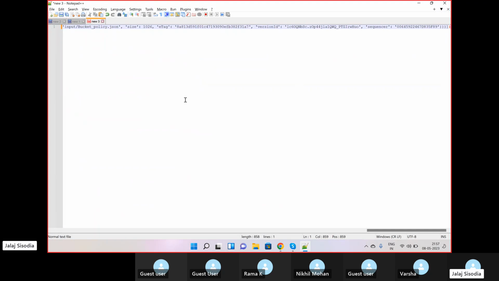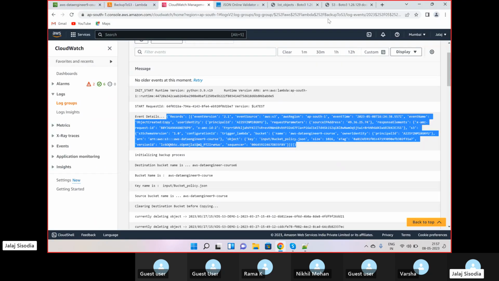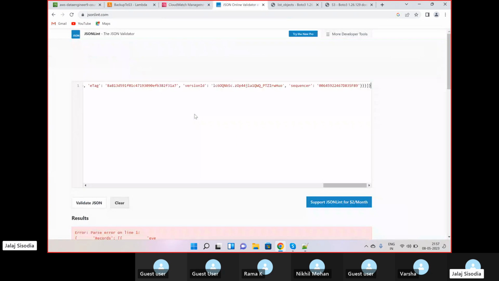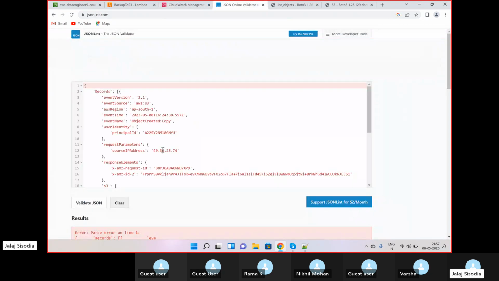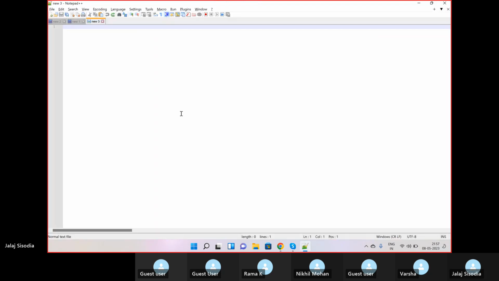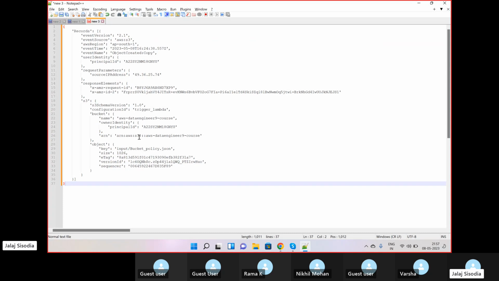I need to use JSON lint if you forgot this. This time my file name is bucket policy JSON. This is the file name which has triggered this process. But the process says move, delete all the files and move all the files.